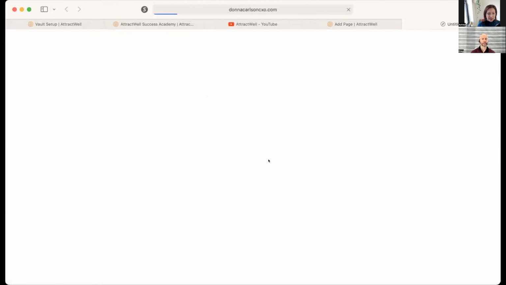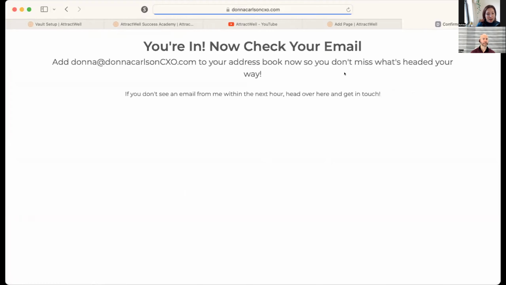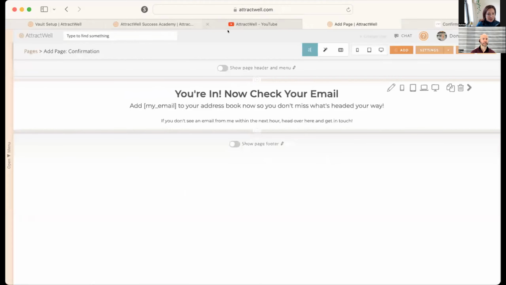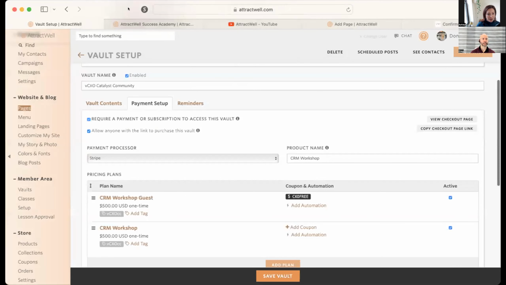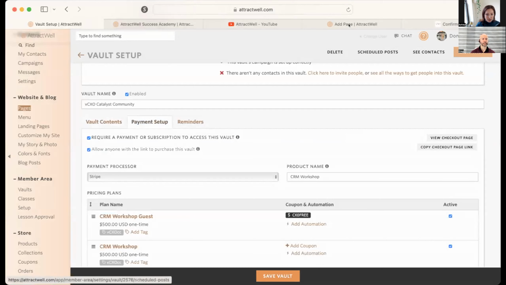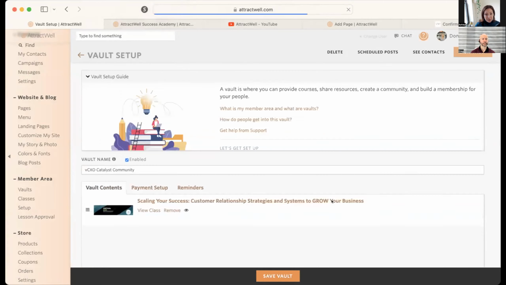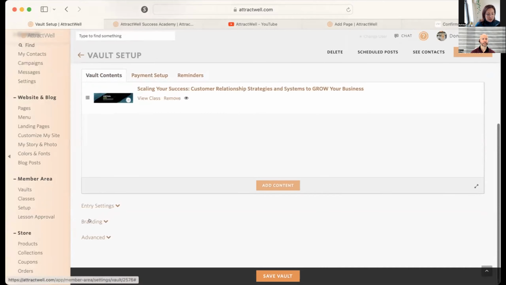Super simple, looks like this. Can you add more to it? Totally. Do you have to? Absolutely not. Here you go. So that's the information that you want to have there. And then on this payment setup page on your vault, let me refresh this real quick. Then that can be the page that you send them to. And it's as simple as that.